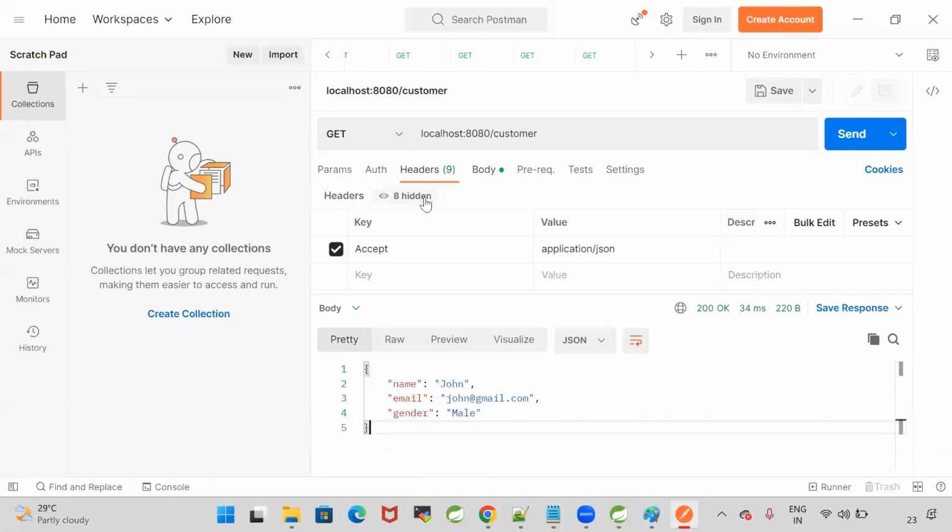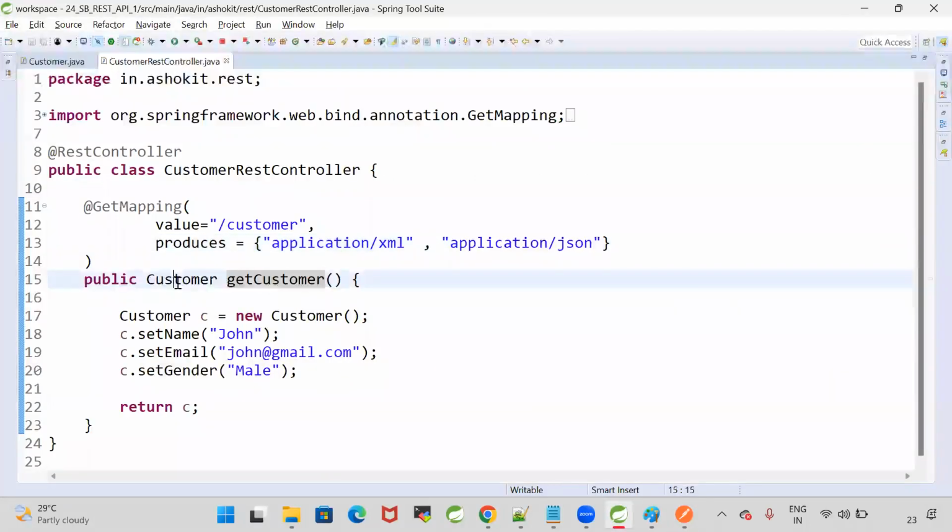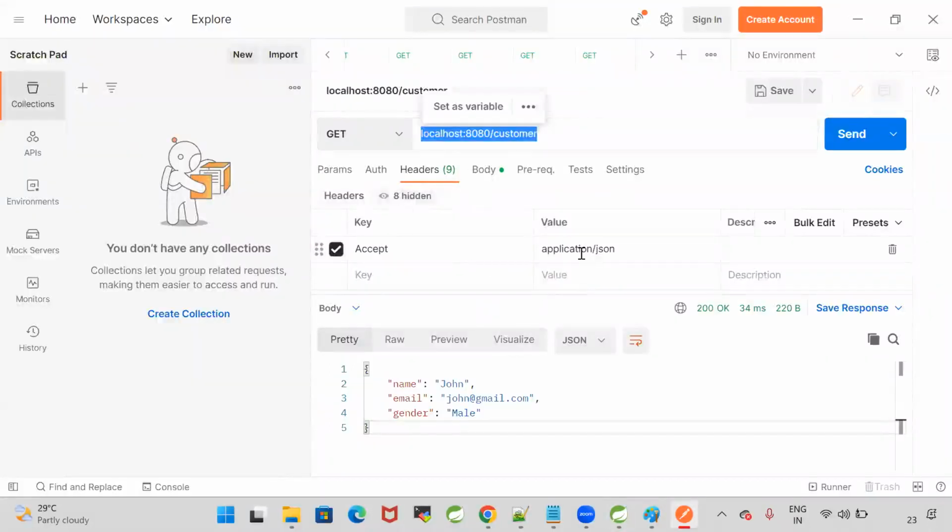Because in the request, I'm sending one header called the accept header. The accept header is metadata. The client is sending a GET request to the server to get the customer data. At the server side, a method is available to return the customer object.